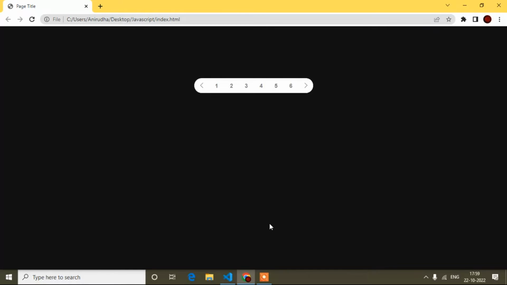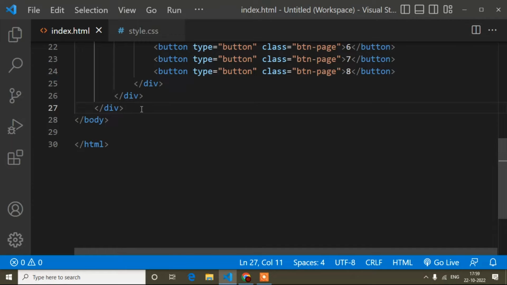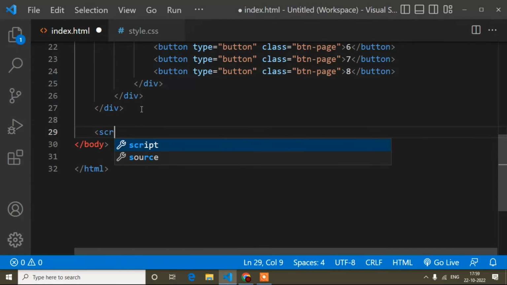Now I will come to the JS part, which is the main thing, the functionality part. Here I will just write script.